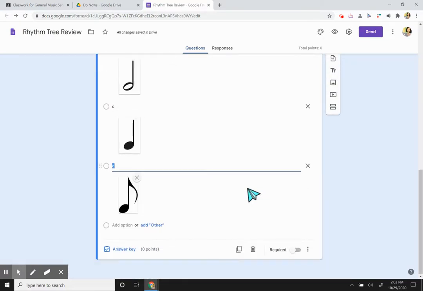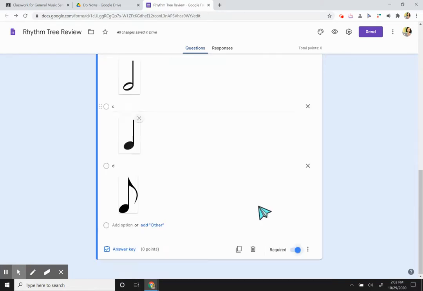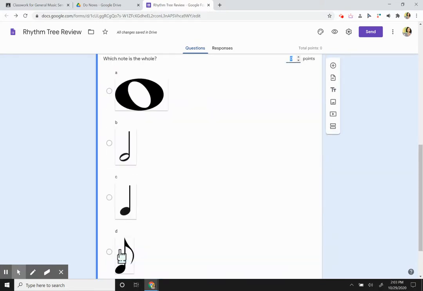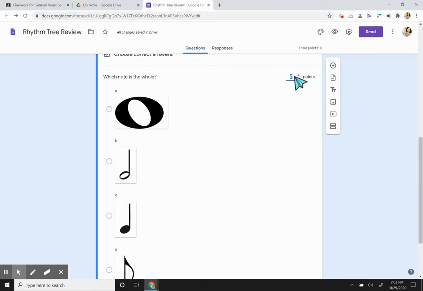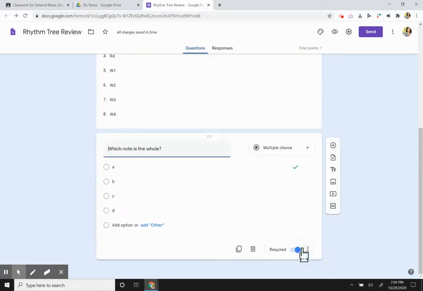All right, now I'm going to hit required, okay? And this still is not self-graded. Now I have to go to the bottom where it says answer key, and I'm going to click on answer key. And then I can say that this is the whole note, right? And then I'm going to click how many points I want it to be. I'm going to be nice. It'll only be worth 1 point today. All right, then I just hit done.